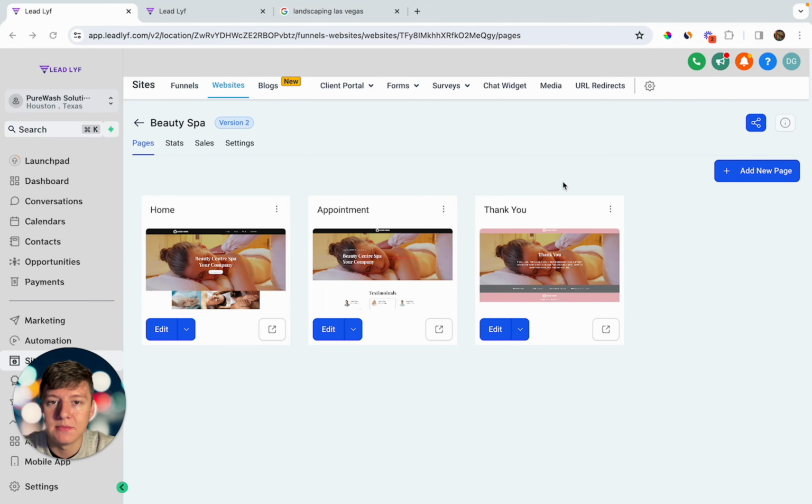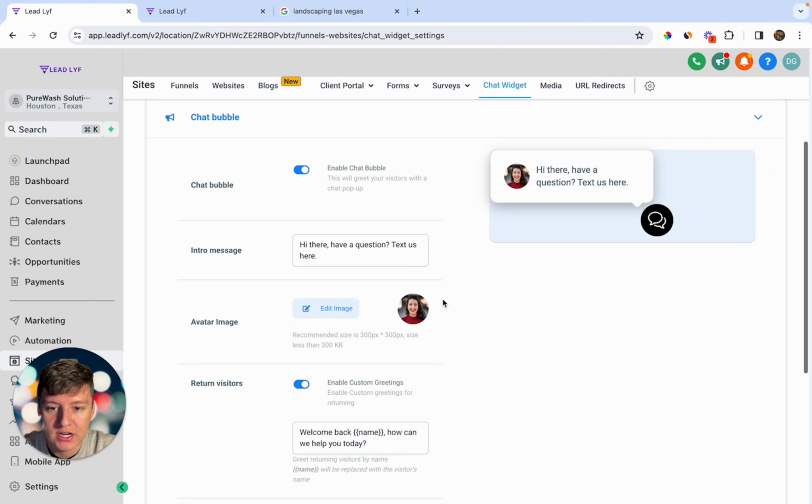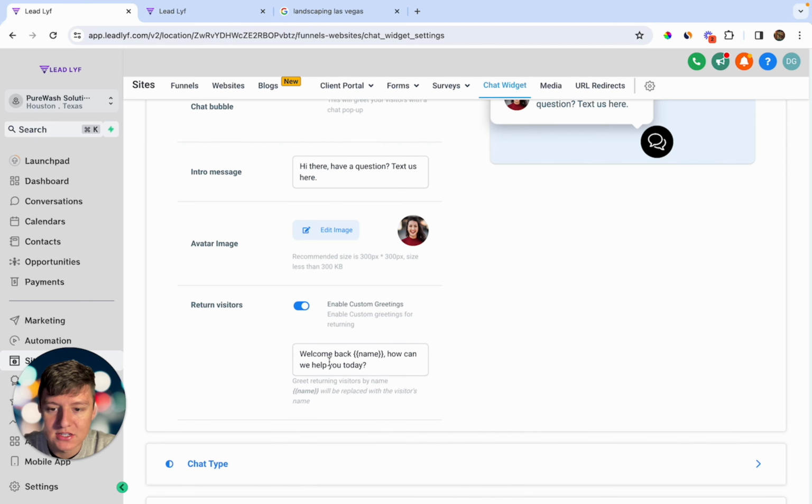Now if you guys wanted to make even more money with your website, or you just wanted to make your offer more attractive, you can include a chat widget to go along with this website. So if you come over here to where it says chat widget, in here is where you can customize your chat widget. So we can change the intro message of the chat widget, which is what it looks like right here. You can change the avatar image, and then you can also change the message for returning visitors.